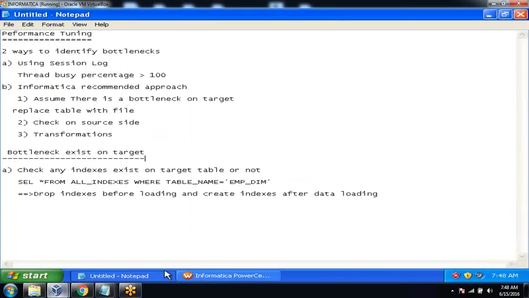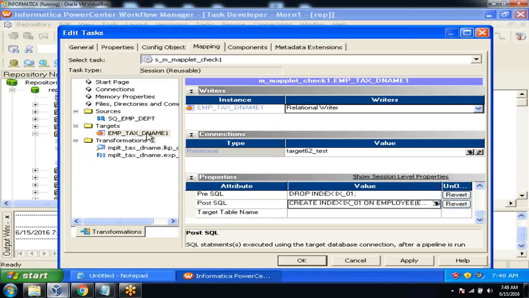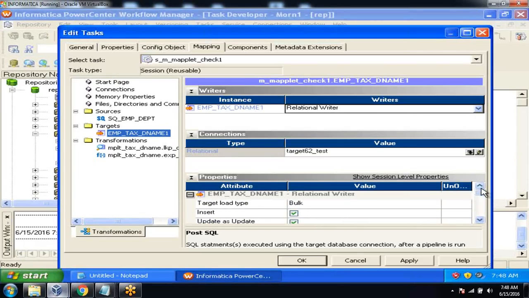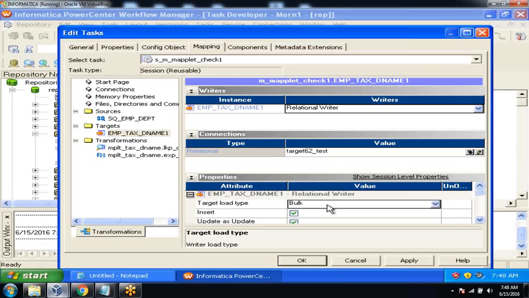Suppose there are no indexes or no constraints, then the second performance improvement technique is to go for the bulk load option. Here, select your target. By default, in real time, if there are any indexes or constraints, we generally set it to normal. If there are no indexes or no constraints, then go for the bulk load option.